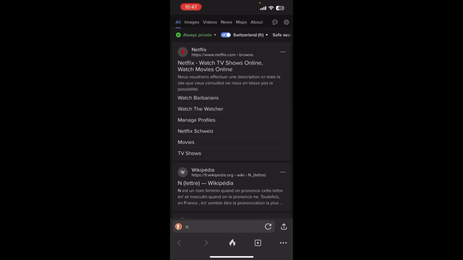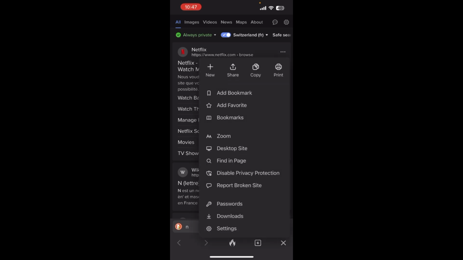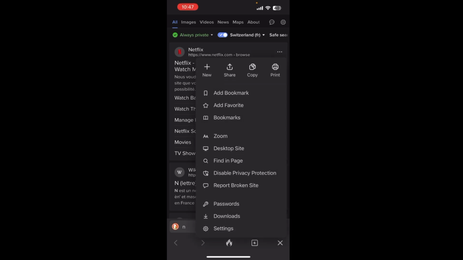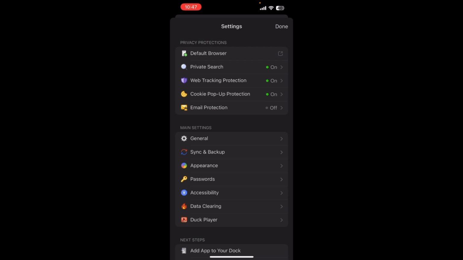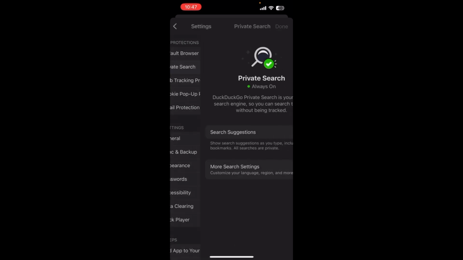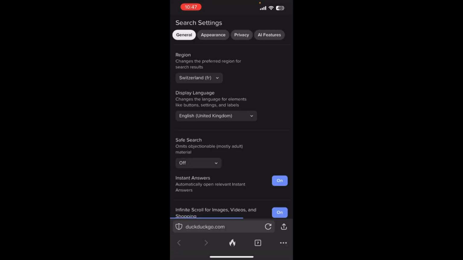Just look at the lower bar where you can see multiple options over here and tap on the three-dot button at the corner. Once you do so, you need to find settings, which should be right below downloads. Once you tap here, you will see the option of private search right below default browser. Once you tap here, now tap on more search setting.